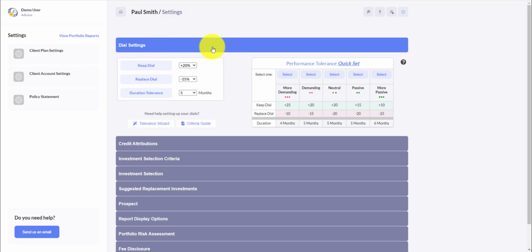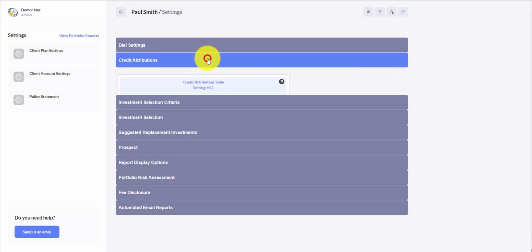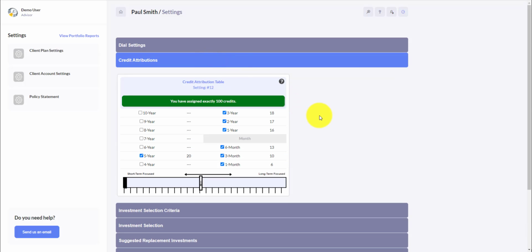The first tab, Dial Settings, is where you can establish the keep dial, replace dial, and duration tolerance settings for the client. The Credit Attributions tab is where you can select the time frames to be analyzed, as well as the amount of credits to be assigned to each time frame.